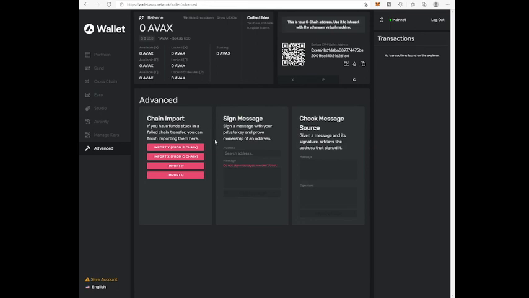And then advanced chain import. If you have funds stuck in a failed chain transfer, oh yes, and I've had this happen to me before. So I had to go in here, and I forget which. I think I was transferring to the C chain and it got hung up. So I came in here and hit import C, and it came back. It was fine. The transaction happened. So yeah, I've only had to use this once in a year, so pretty good.